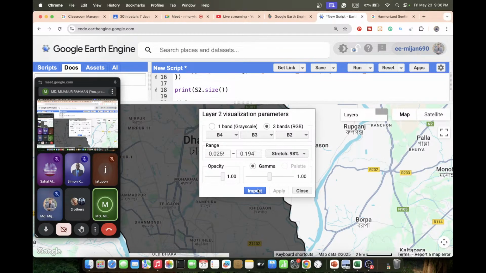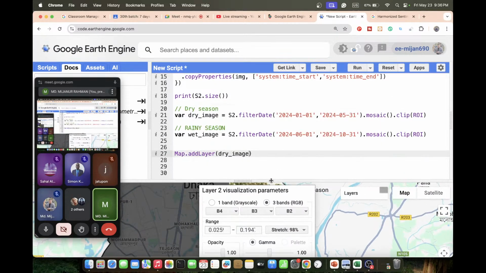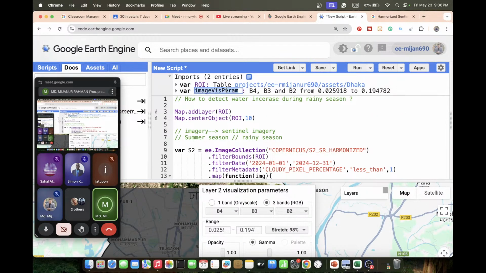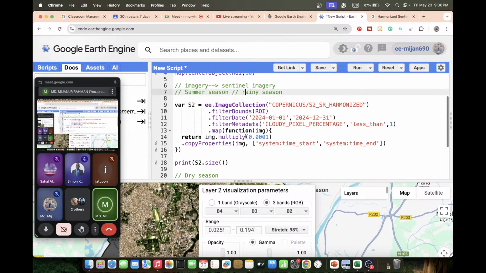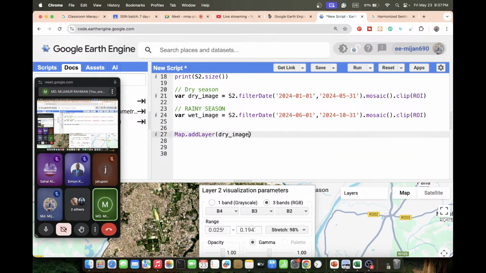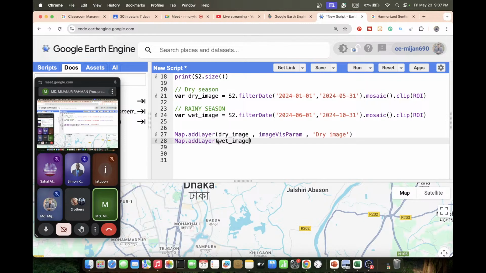Now import and copy this parameter and paste it after the object name. So this is the object. I put these things here and give a name, suppose dry season image. Now do the same for the rainy season or wet season imagery. Just call the wet image, paste here and run the code again.